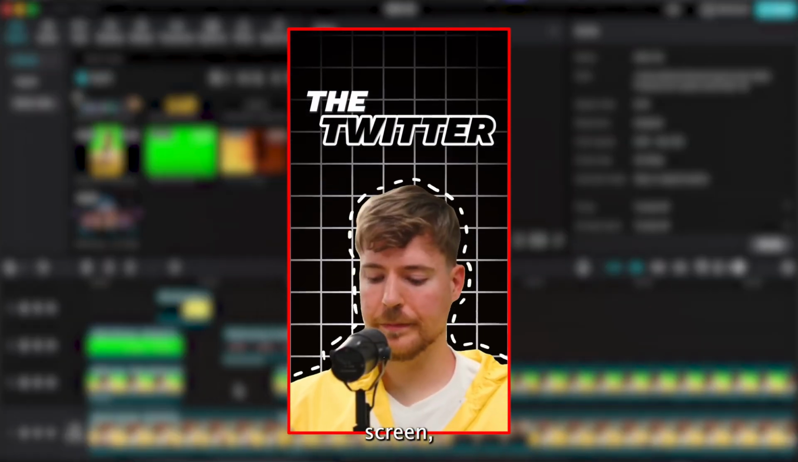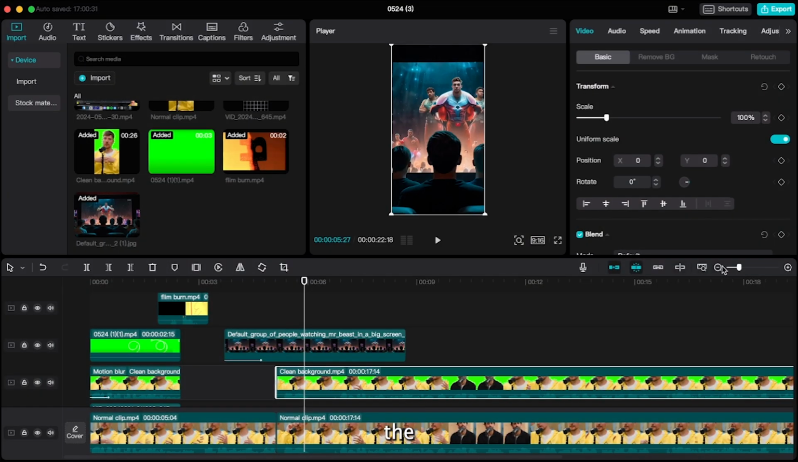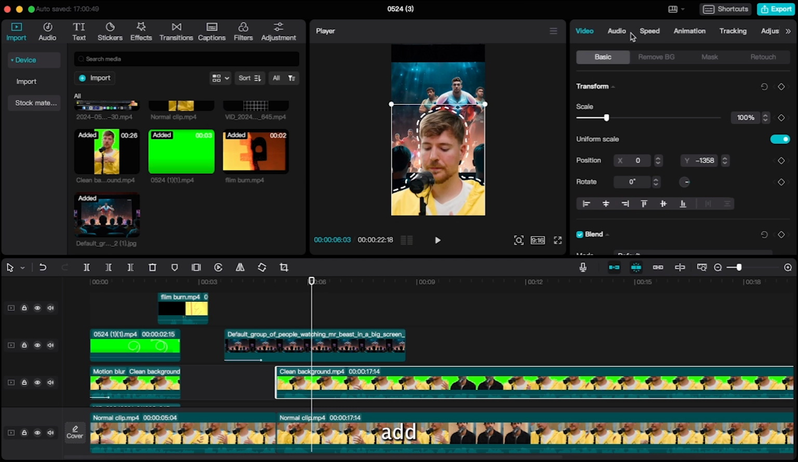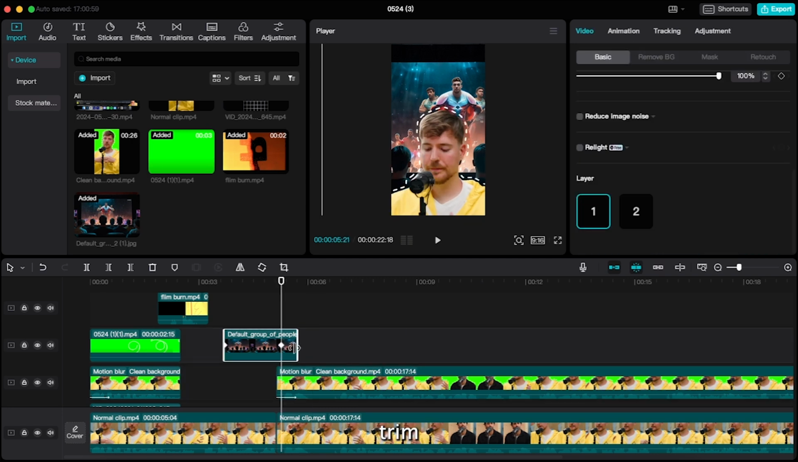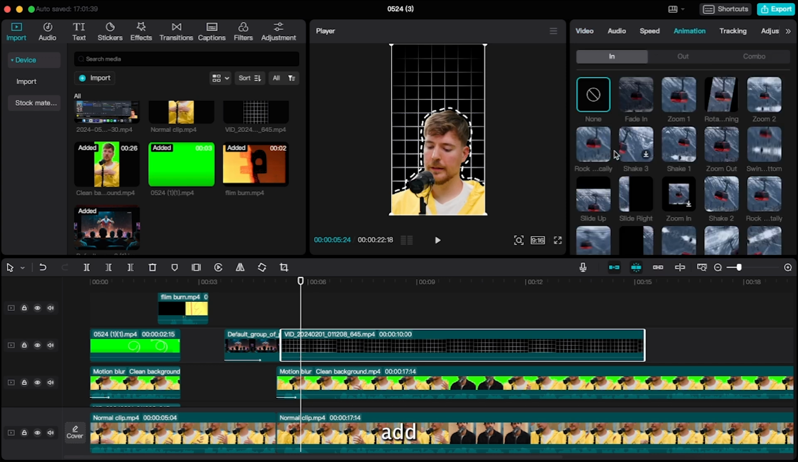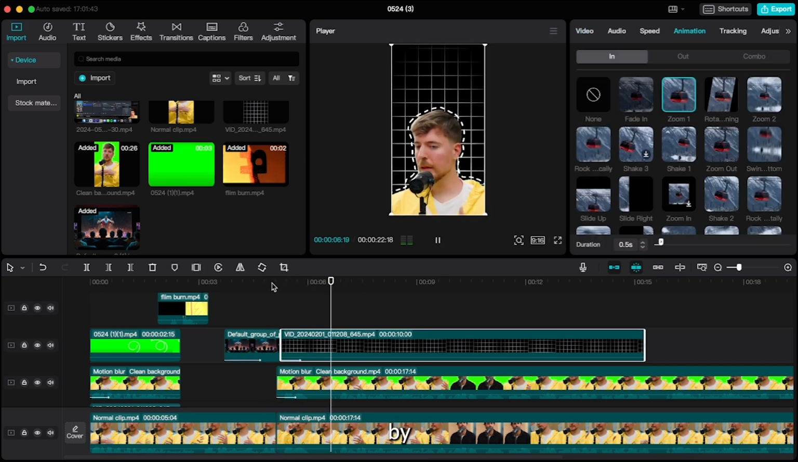Now let's make the third screen. Make the green screen video the second layer, so MrBeast comes above the background. Drag him to the bottom. Then add the slide up animation. Then trim the clip and add the background clip. Then make it the first layer. Then add the zoom 1 effect. And this is what we get. That is really smooth, by the way.